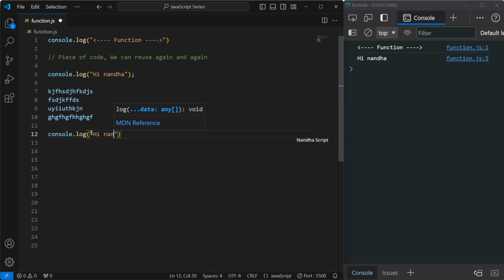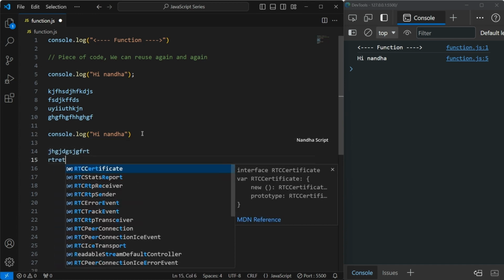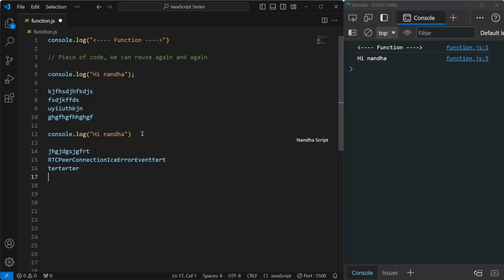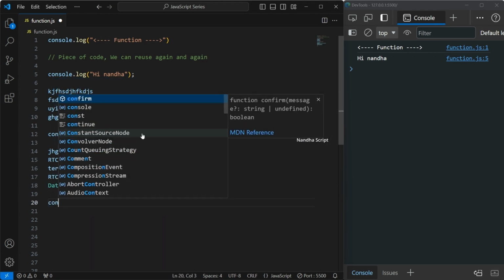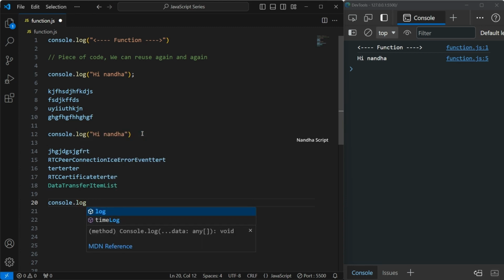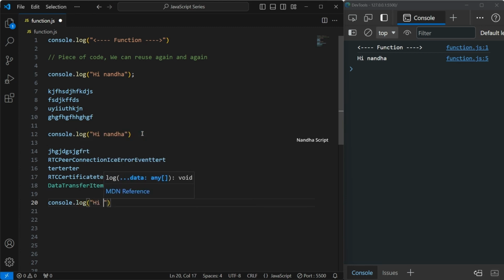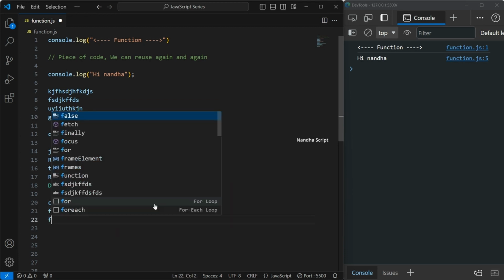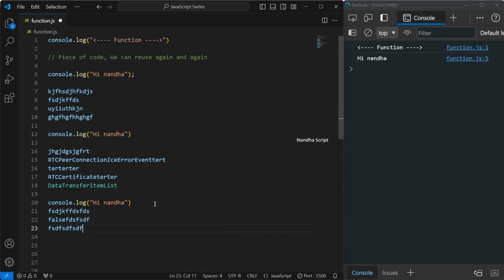console.log "hi Nanda". After that I am going to write a number of lines again, like this. Again I need to do console.log, like that I am doing the same. Hi Nanda. Similarly, we can write multiple lines of code, and I am repeating this action again and again. This is my case.